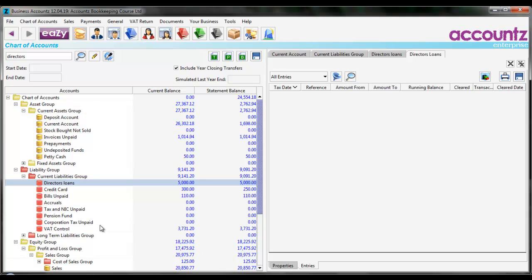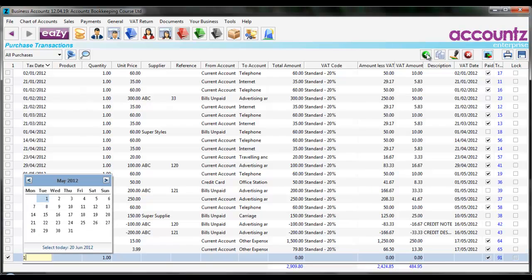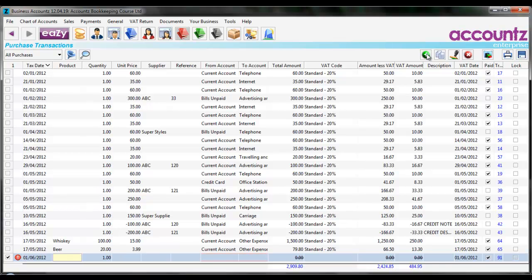For purchases that are made by directors on the company's behalf, these should be entered in the red books from the director's loan to the correct expense account and the correct VAT code if you're VAT registered. Again, let's give you a quick example. I'm going to go over to my red books and hit the green plus button. I'm going to put in the date of the 1st of June and go straight over to the from and to accounts. The remaining fields you see here again are all optional.